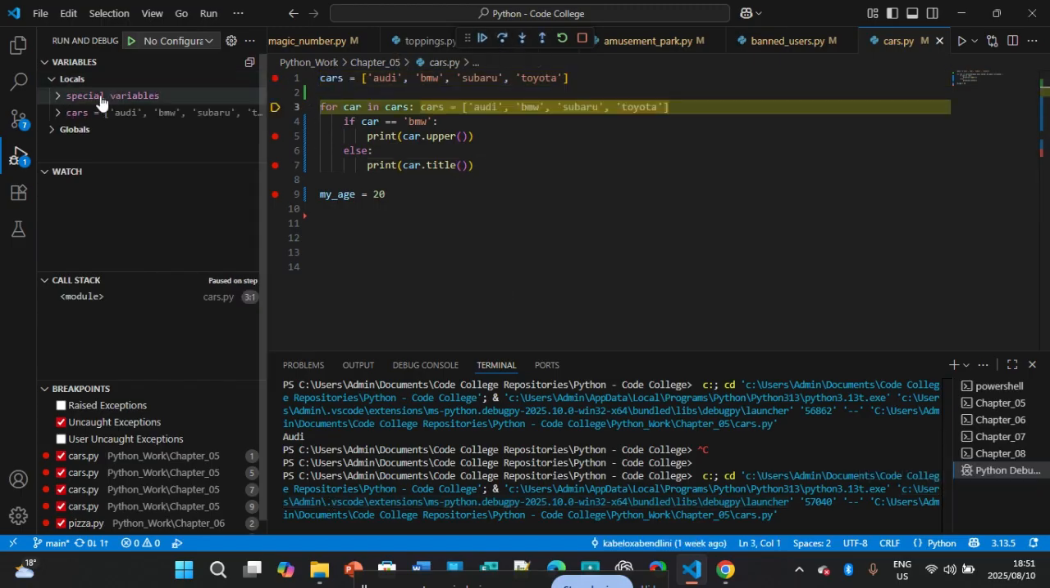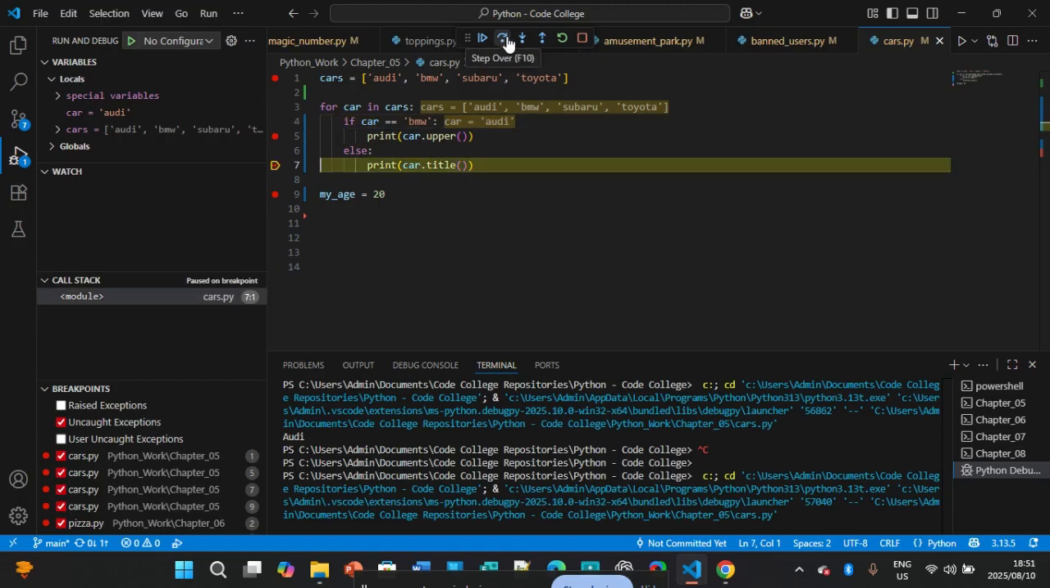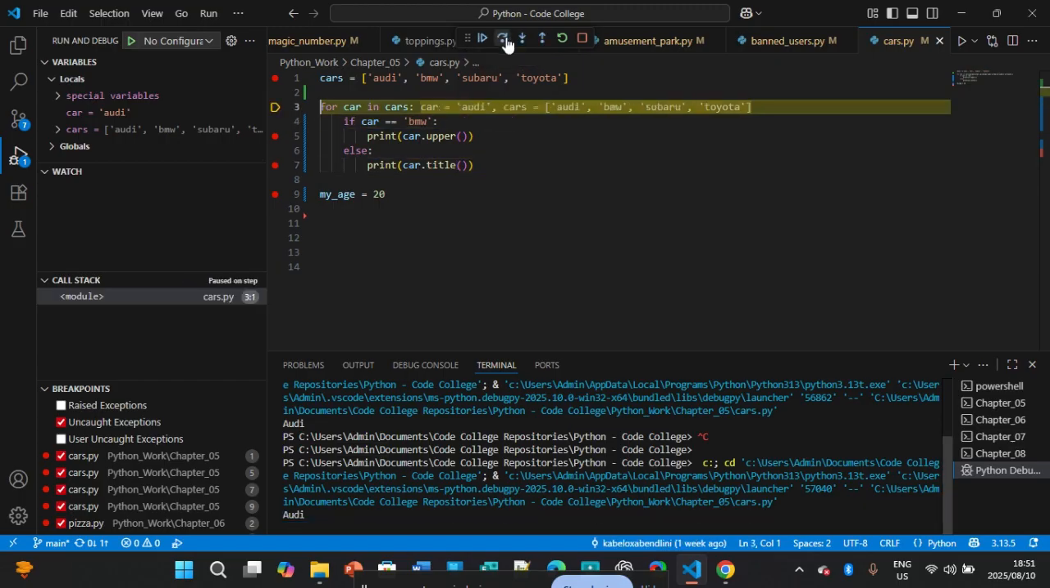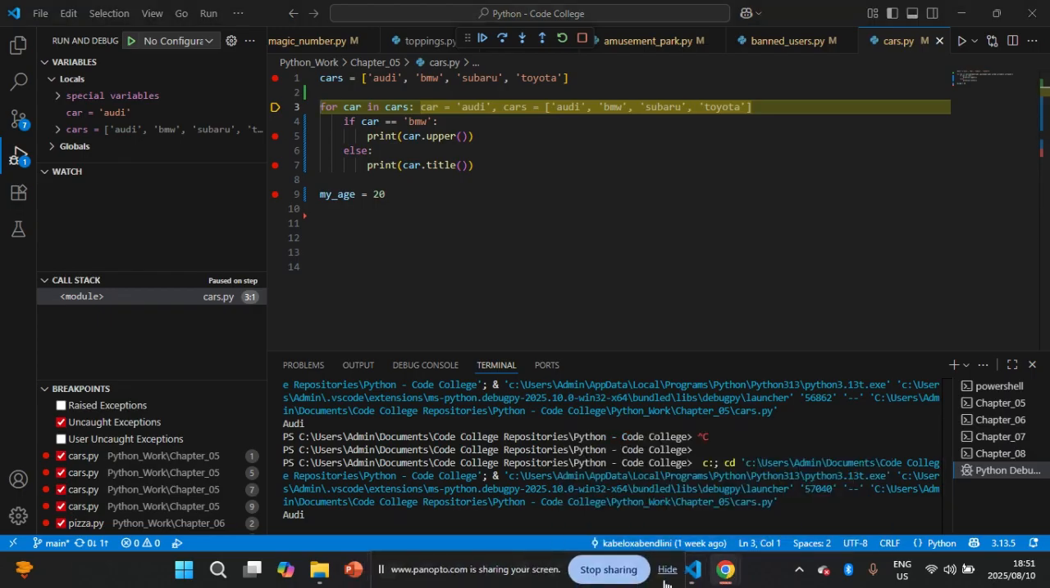As you can see, you've got special variables, and then you've got your cars. Then you step over again, the if statement there, print car.title. That's what you've got.